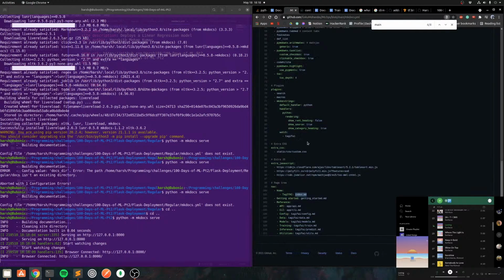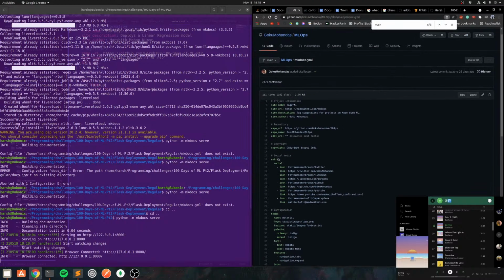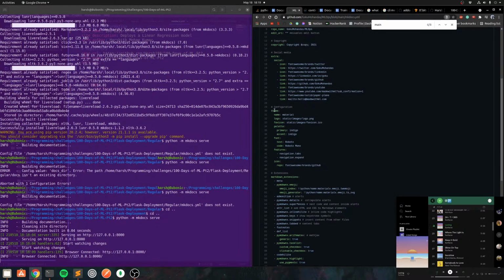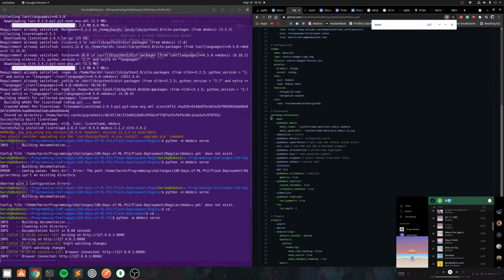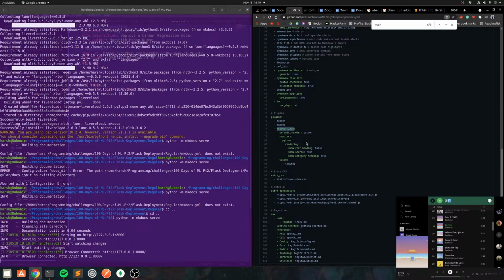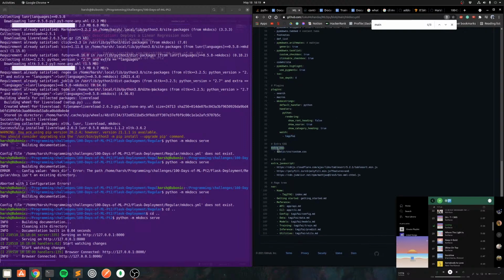Awesome. Could also add stuff like copyright and social media. He also specified configuration and stuff like that. It's pretty cool. Extensions, plugins, search, macro, mkdocs, CSS, and JavaScript.